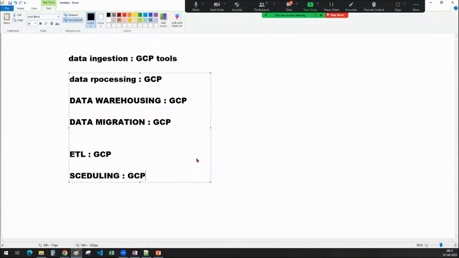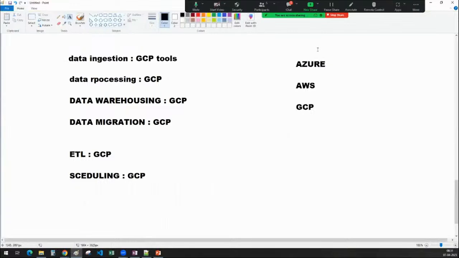When you are working with Azure also, it is the same thing. Azure will have all of these tools. Even AWS will have all of these things. Even Google GCP will have all of these things. So if one person is working in Azure, does that mean he will be using all the Azure tools for his entire project? Okay, that is one thing.